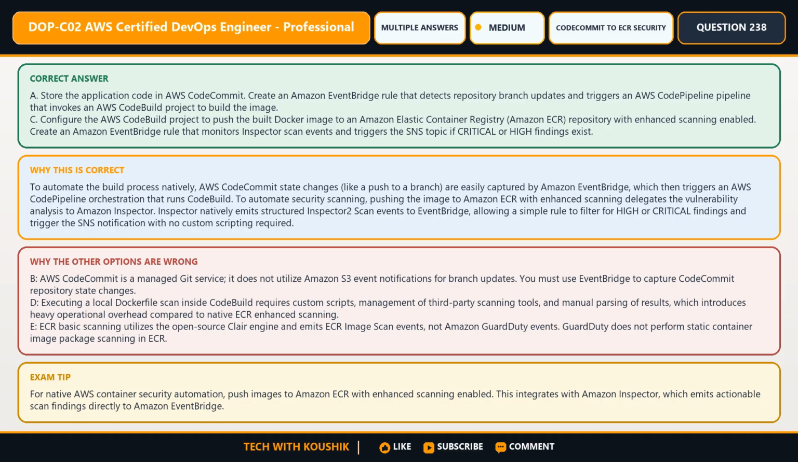To automate security scanning, pushing the image to Amazon ECR with enhanced scanning delegates the vulnerability analysis to Amazon Inspector. Inspector natively emits structured Inspector 2 scan events to EventBridge, allowing a simple rule to filter for high or critical findings and trigger the SNS notification with no custom scripting required.